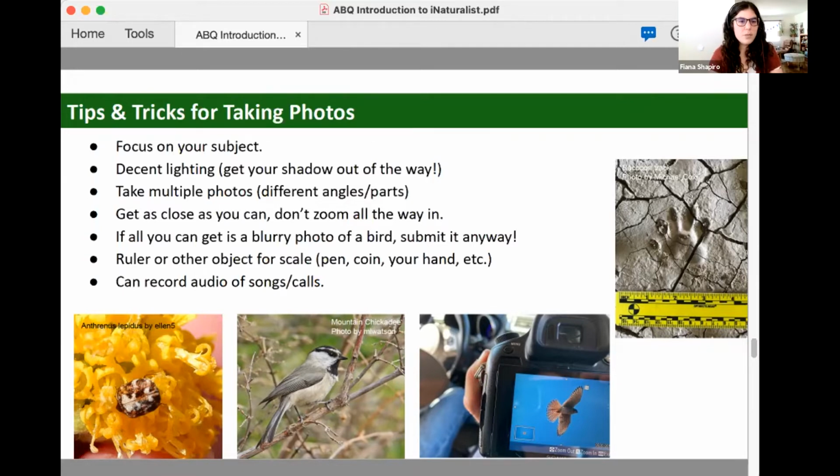Try to get as close as you can, but obviously if it's a bird or a lizard or a mammal, they're not going to want you to get close. So do what you can. Sometimes what I'll do is take a photo from far away and then get a little closer and take another, and I'll just see how close I can get until the bird flies off or something.